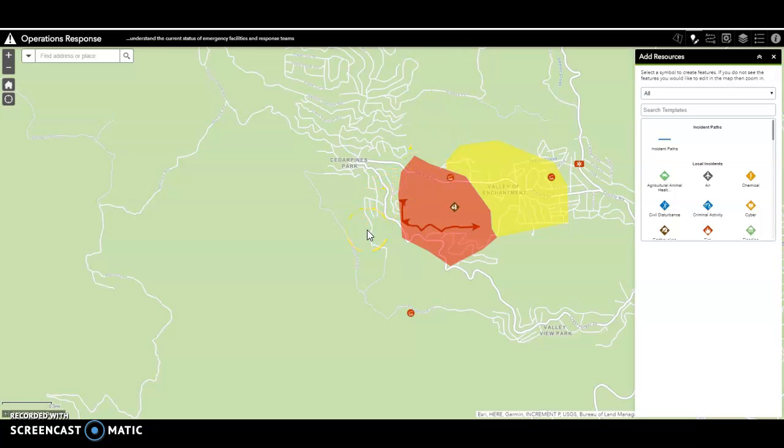So the operations response application is extremely beneficial for displaying as well as updating incident data to increase situational awareness. Here I've created a representation of an active wildfire impacting the Valley of Enhancement. This demonstration shows a mandatory evacuation zone in red, a pre-evacuation zone in yellow, road closures, an active wildfire, and other infrastructures as well, including the shelters.